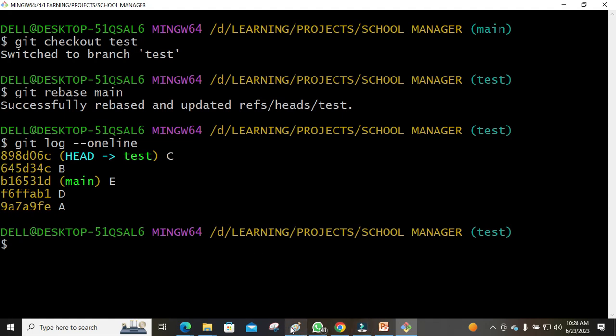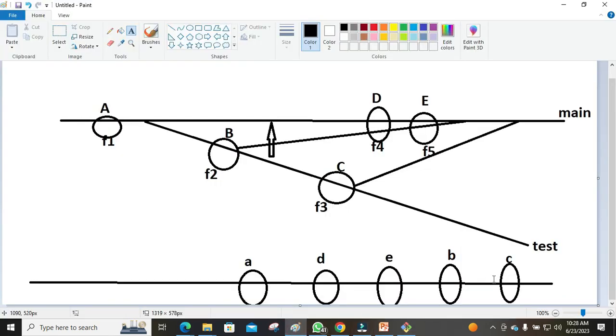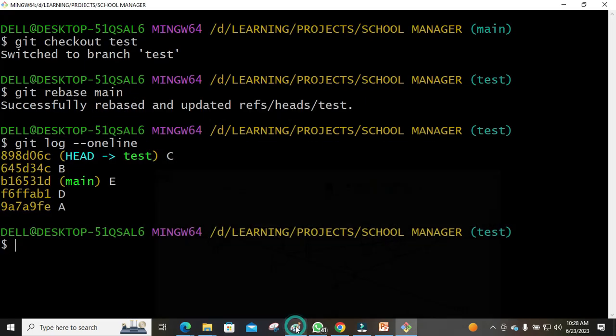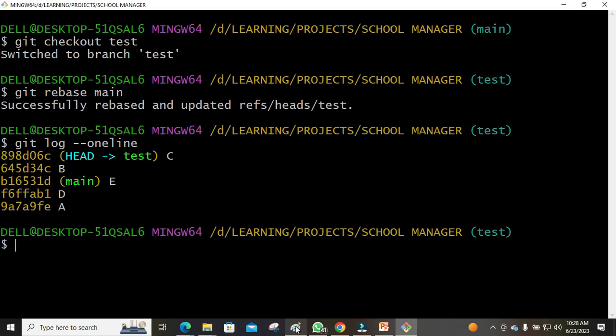Let's see what we have. Commit C, B, E, D, and A. We have successfully done rebase.